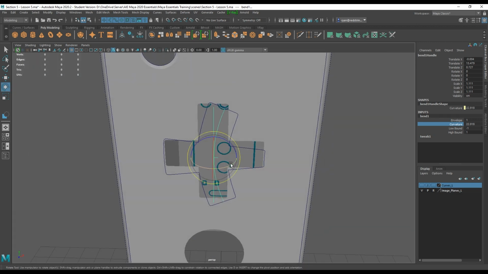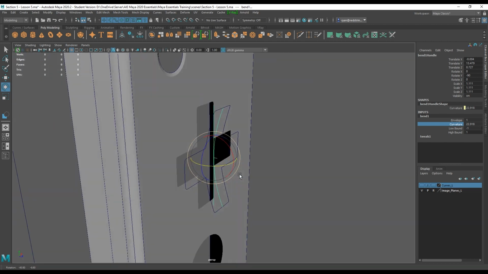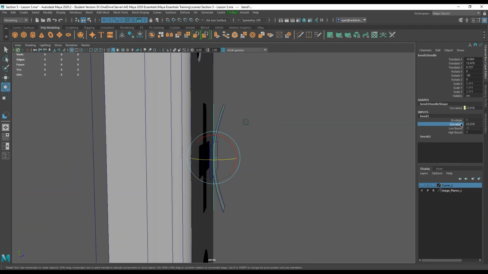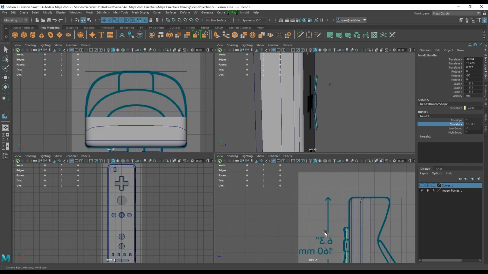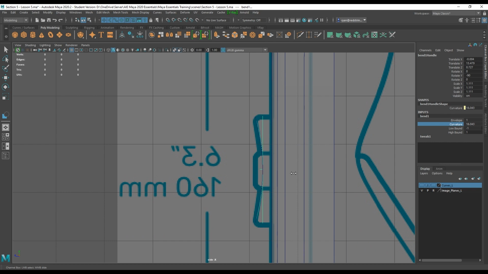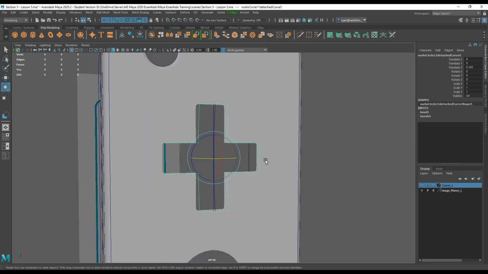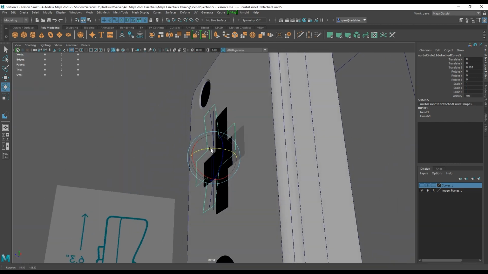But if I just rotate this guy forward, I'm snapping it by holding down J. Now I've got that curvature. Maybe not that much of a curve. Let's go see our reference image. That matches up quite nicely. But as you can see, the outer sections of the D-pad also curve in.